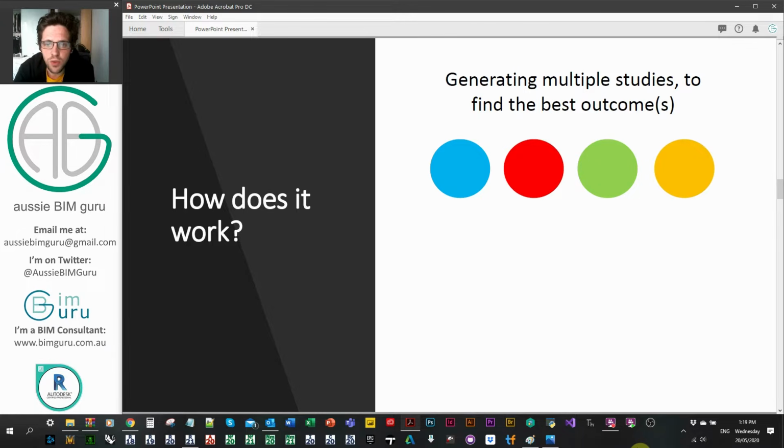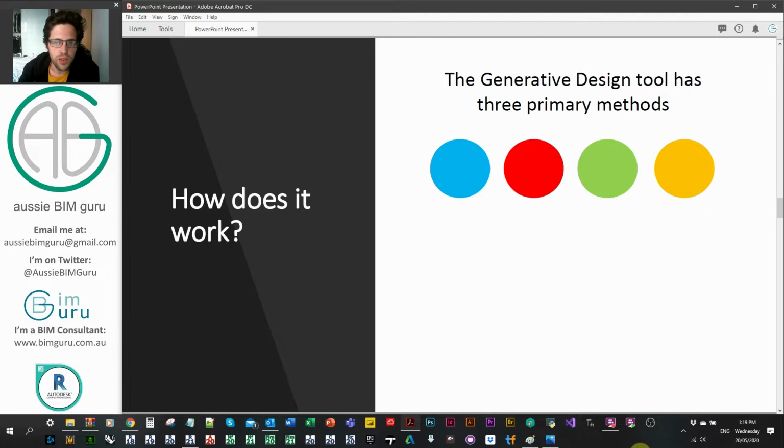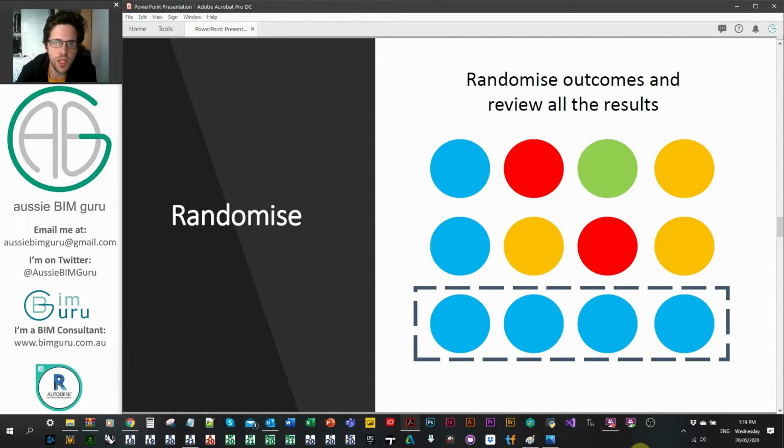So how does it work? Well, we generate multiple studies to find the best outcomes. So there's going to be 3 ways we can do this using the generative design tool in Revit. So the first one is randomizing. So we can keep running the study in multiple sessions over and over and over again, and then we can filter through the outputs at the end and just find the best result.